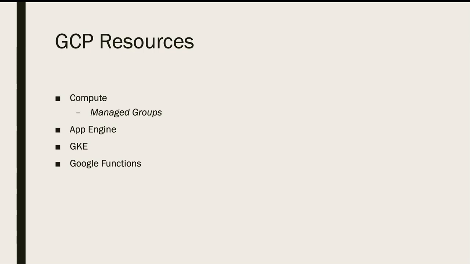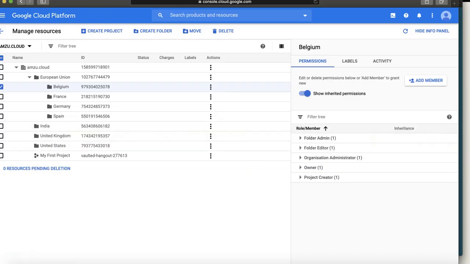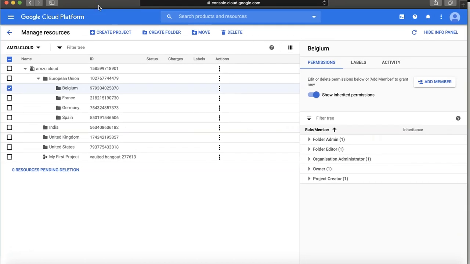And next are App Engine and GKE, the Kubernetes Engine in Google, and Google Functions. So let's quickly go into the console and I'll show you a little bit of it. If you take a look at how the web console looks, there's a top bar which has a search bar, and there's a burger menu on the left.